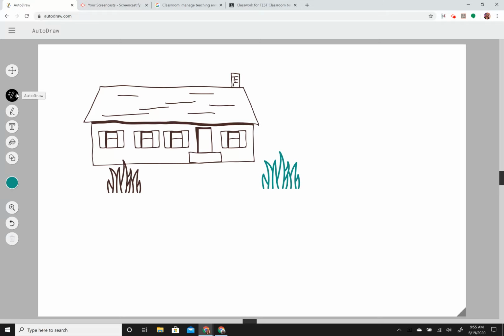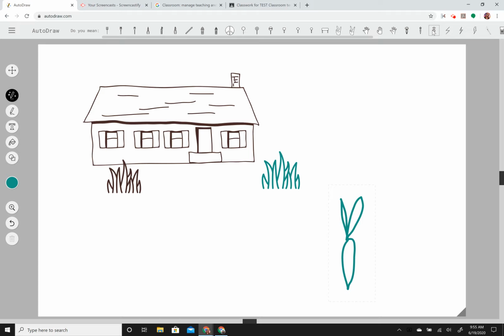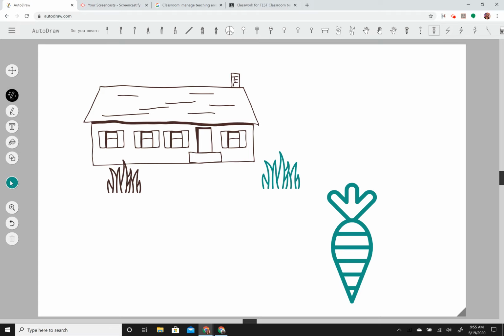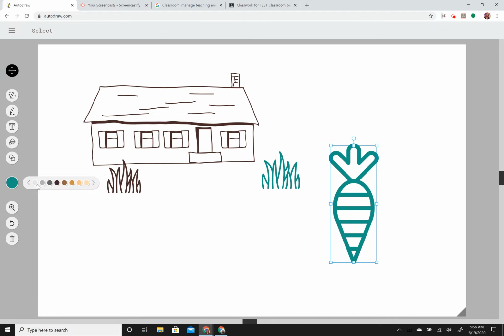Again, see if I can find a carrot shape. There we go. Let's say you want to choose, I'm going to use brown, but I got to use my Select, make sure it's highlighted. And then I'm going to use my Fill tool with an orange for my carrot.